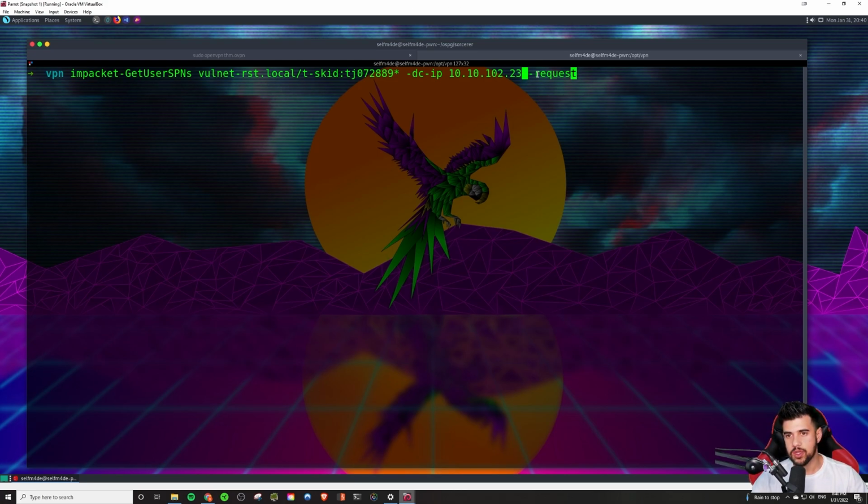So this is going to basically accomplish two things at once for us. By default, it's just going to look for any Kerberoastable accounts. If you include a request flag, as soon as it finds a Kerberoastable account, it's going to go ahead and perform the attack and give you the ticket back. So let's run it like this.